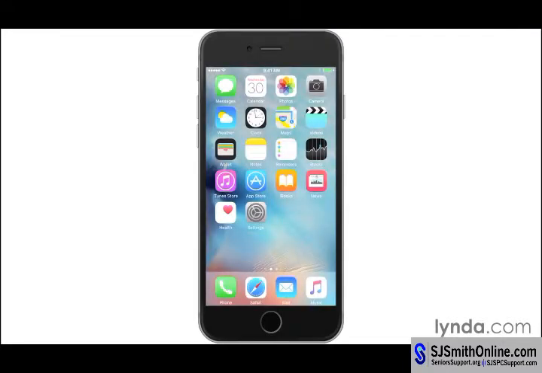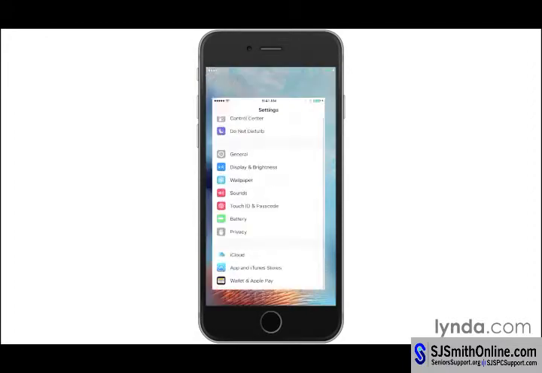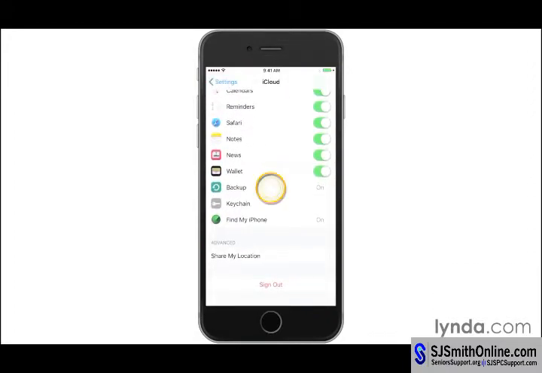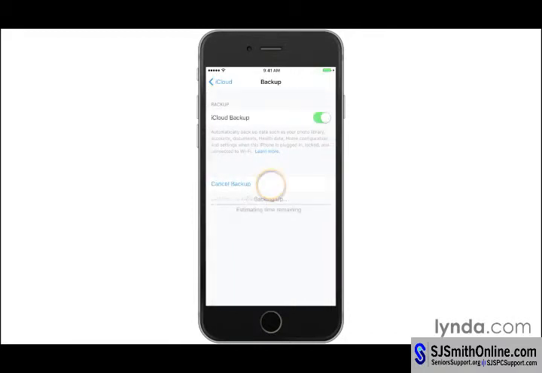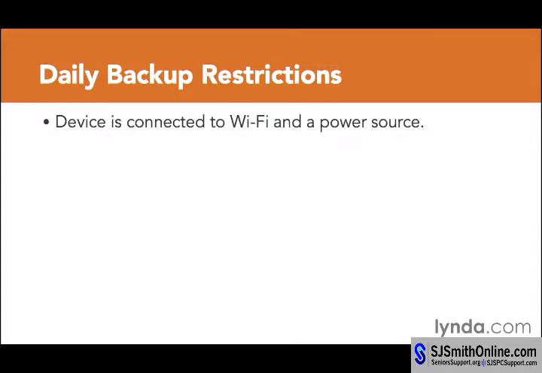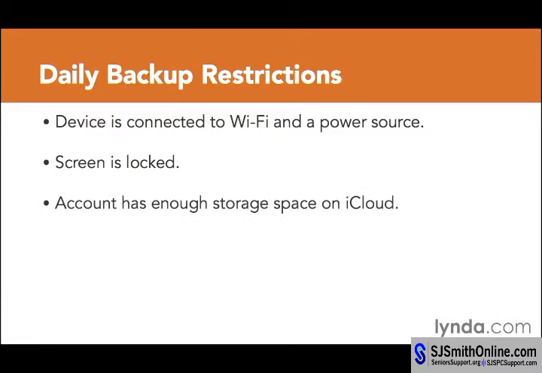With my device connected to Wi-Fi, I'll tap Settings, iCloud. I'll scroll down and select Backup. I'll select Backup now and give it time to finish. With iCloud Backup turned on, I can automatically back up my device daily. iCloud makes these daily automatic backups only if my device is connected to a power source and a Wi-Fi network, my device's screen is locked, and I have enough available space in iCloud for the backup.